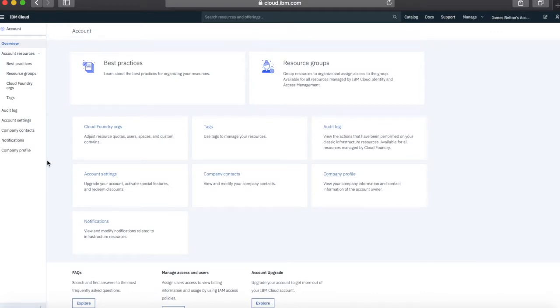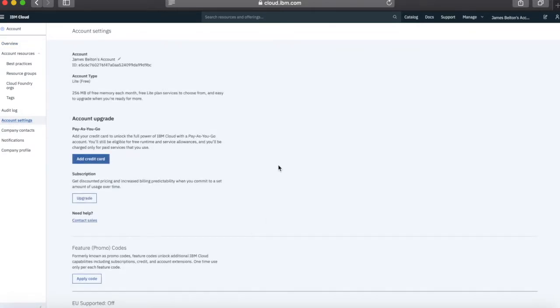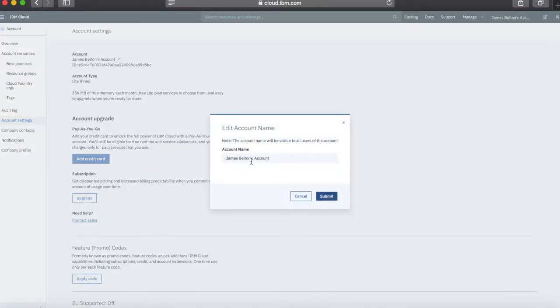And what I can then do is go to Account Settings, and here you can see all bits and pieces about my account. By the way, this is quite good as well. If you want to change the name of the account, as you can see, my account name at the moment is just James Belton's account.